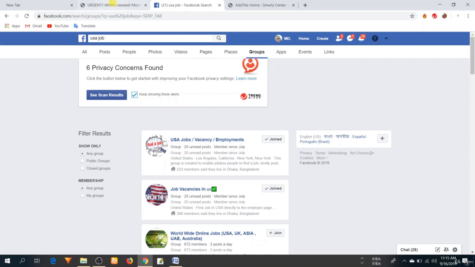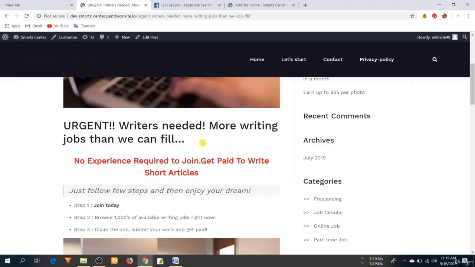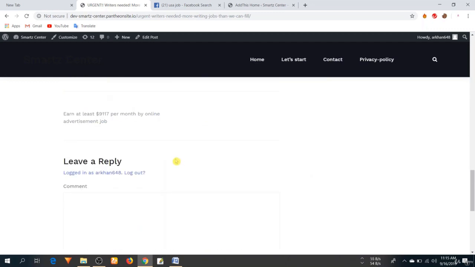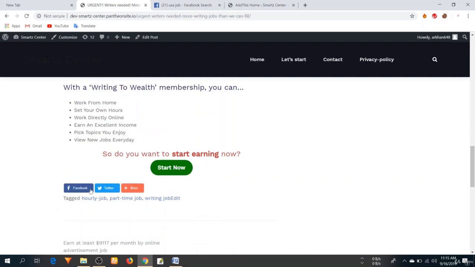Okay. For promoting these products to another Facebook group, you have to take support from another website, and this is AddThis.com. What will happen if you take support from here? Look, I have a share button here. In WordPress, you cannot make this type of share button. For this reason, you must take support from there.